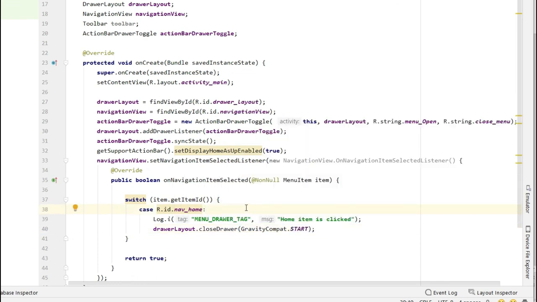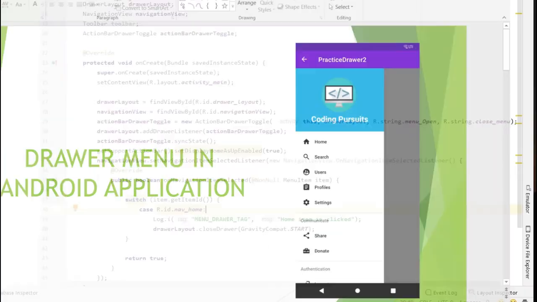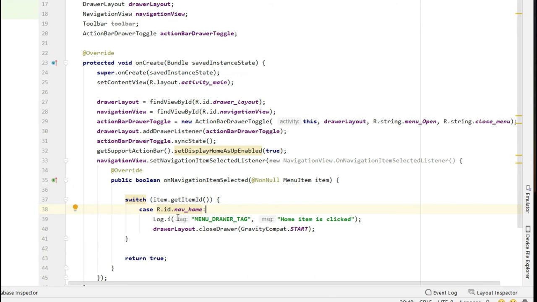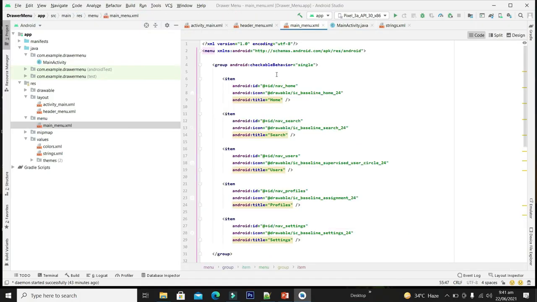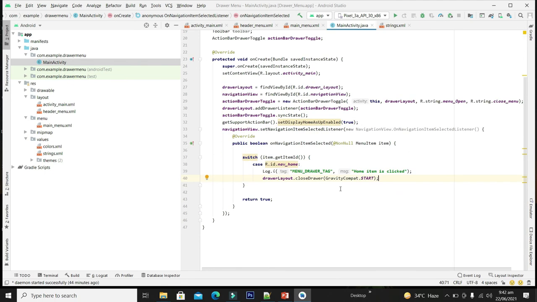So guys, when a user clicks on the home icon, from here we will receive the item ID, R.id.nav_home, which we just have written in the menu for each item here. We print the log and close the drawer, because when the user selects an item, the navigation view will be closed. In the same way, let me handle the case for each item.